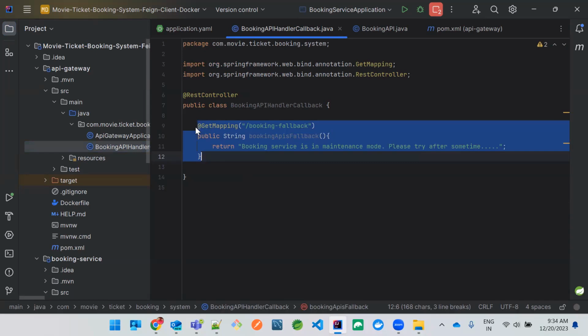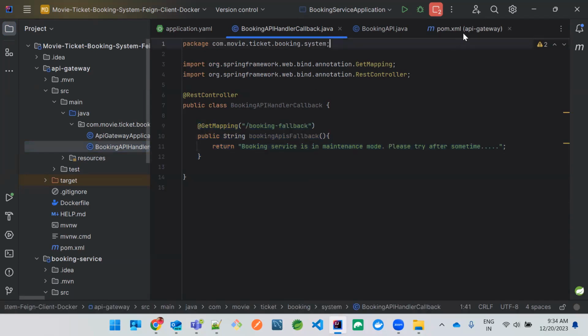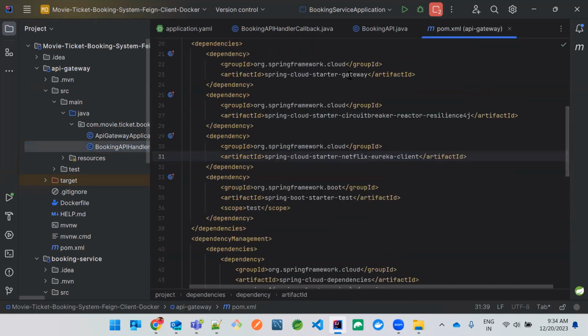We are going to respond with this particular data, and we need to use two dependencies. One is Spring Cloud Starter Gateway, and another one is Spring Cloud Starter Circuit Breaker Reactor Resilience4J, because Reactor Resilience4J is designed for the Netty server, and Spring Cloud Starter Circuit Breaker Resilience4J is designed for the Tomcat server. That's the only difference. And if you have any questions, you can ask me right now.